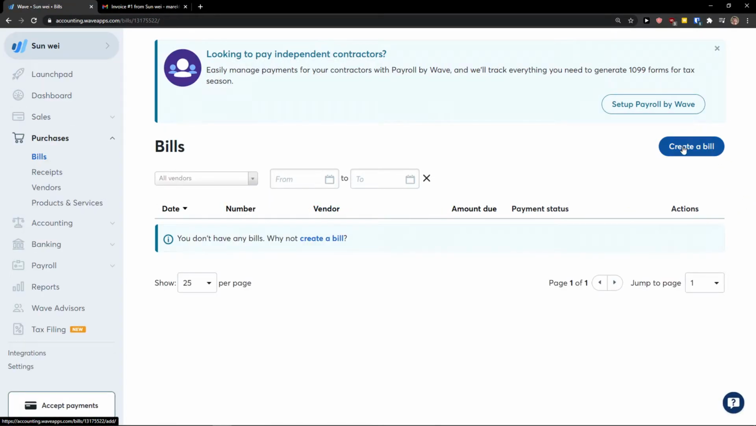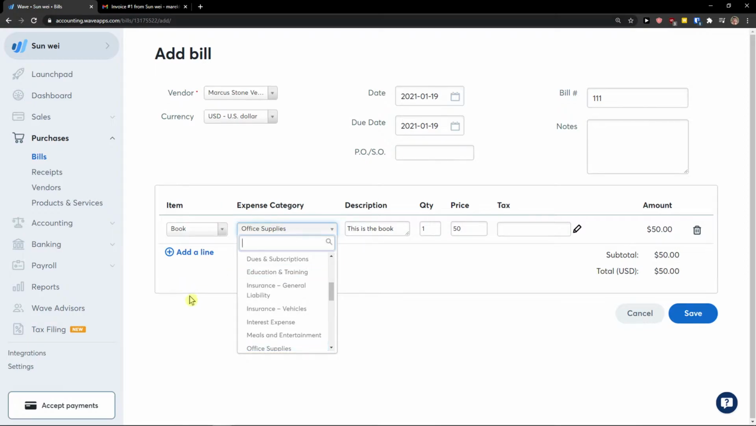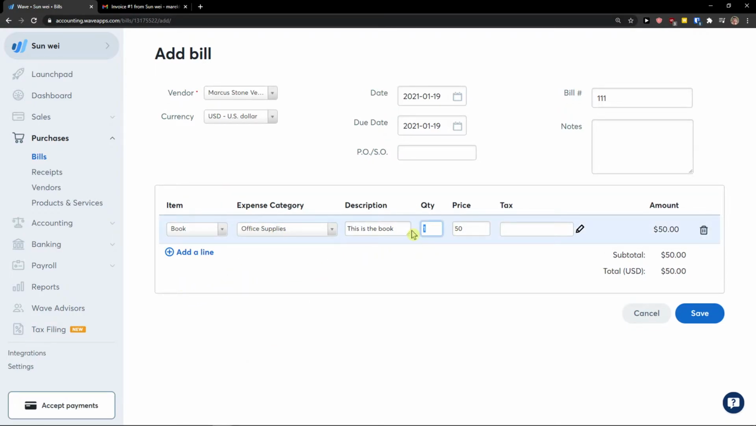Here, you can go to the right corner and create a bill. And here, vendor, Marcus Stone vendor, currency, okay, PO/SO, bill number one, 111, choose item book, expense category, I can change it if I want to, quantity, I can go with 5, I can add tags if I want to, and just click save.